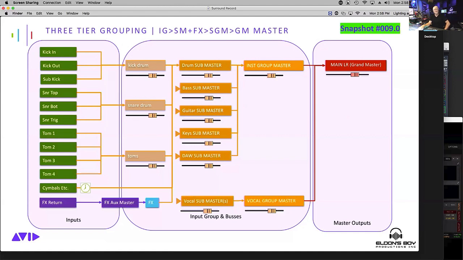Not to put on the Avid hat too much here, but one of the great things we put into the console in Venue 7 was the ability, at least with compression, not doing New York style compression, but just compression alone, to parallel compress at every stage on the channel without having to use an external processor. So every one of these paths, meaning the input path, the input group, the tier 2 submaster, the tier 3 input group master, and the main left right, has the ability to insert a compressor on board and create 50-50 parallel if you want, or any 10-90, 70-30 parallel at any path.